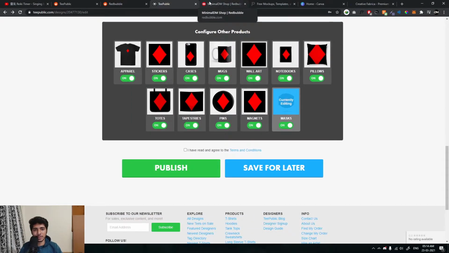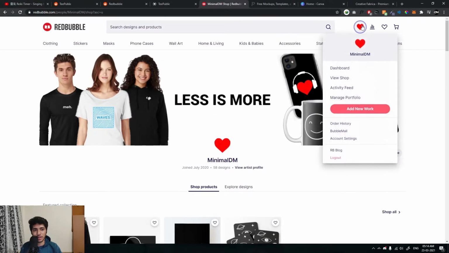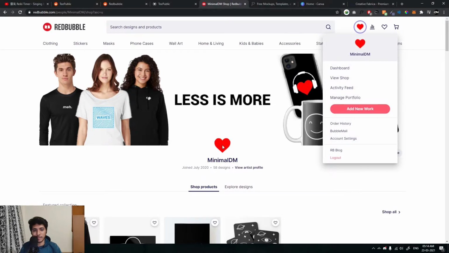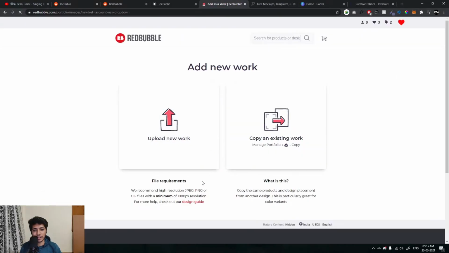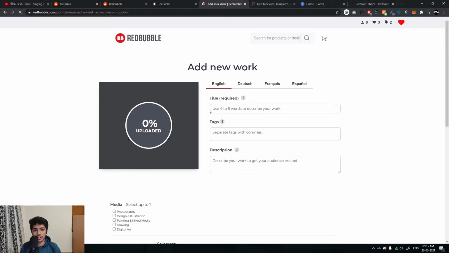Next thing we will see is the same thing on Redbubble. You just go here to your account. You will not have this heart. It's just a logo which I have made. Or not, it's not even a logo, I just liked it on the banner. So once you have done that, you could just upload a new work here. Just choose the work which you need.